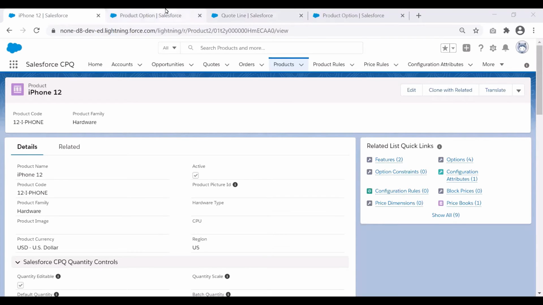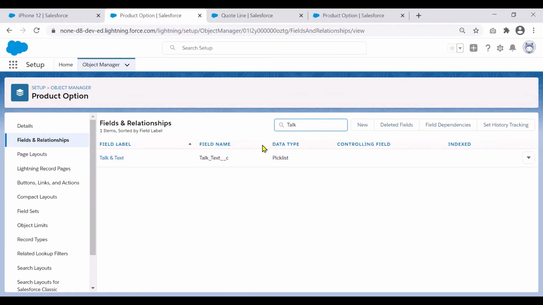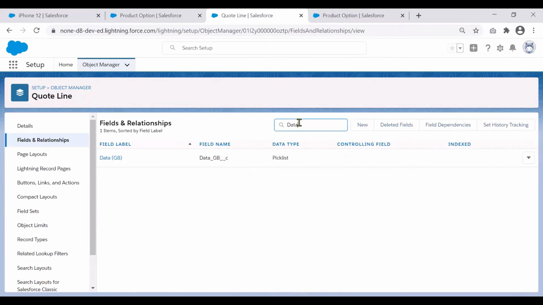So I've gone ahead and created these two custom fields in both the product option and the code line. If I go ahead here, I've already created talk and text, and I also have data GB as my fields on product option. I've ensured I have used the same API names, and I created the custom fields in the code line object as well for both data GB and talk and text. So that is our primary step whenever we create any type of attributes.